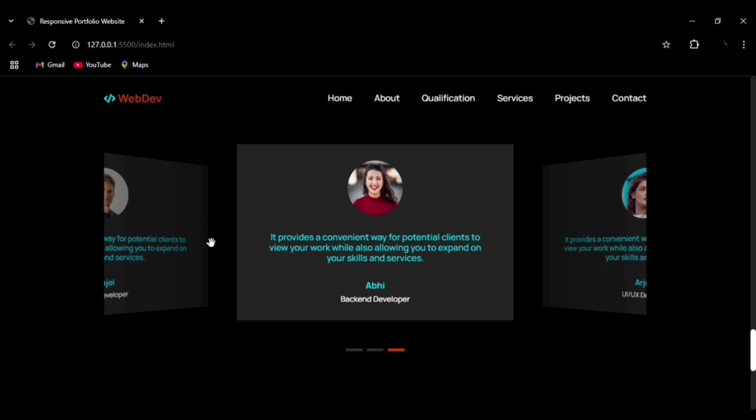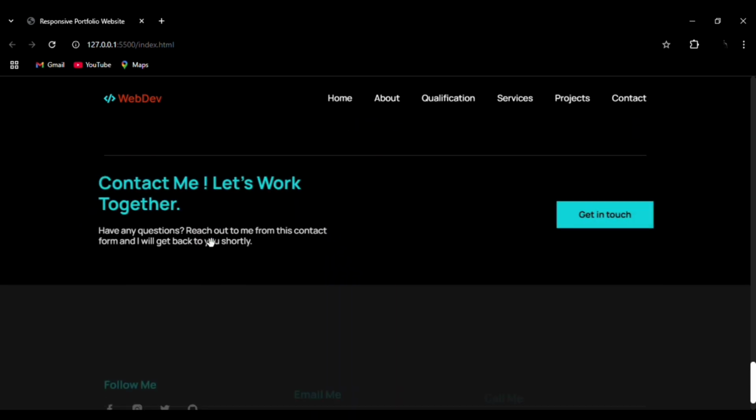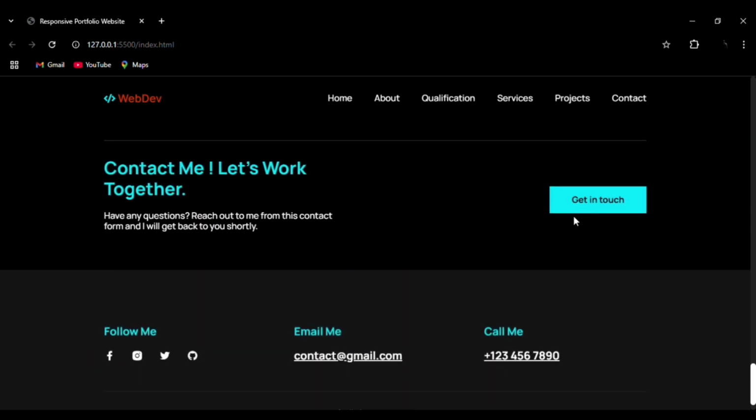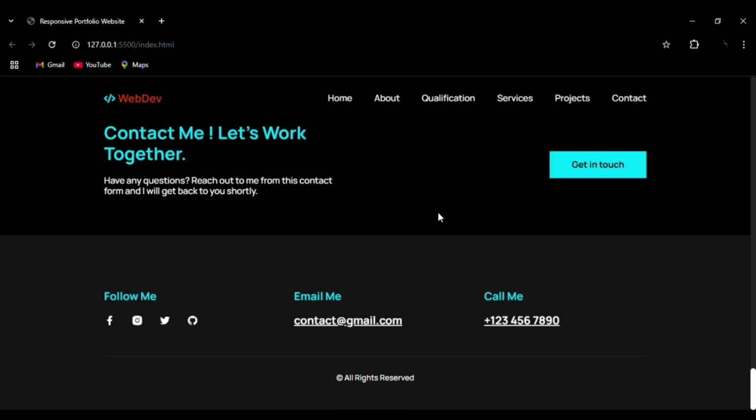Then you can go to the contact me section, get in touch. You can see the hover effect on the button. Then you can see those footer elements, social media icons. You can see the hover effect, and you can see the scroll bar also. You can see hover effect on the scroll bar.